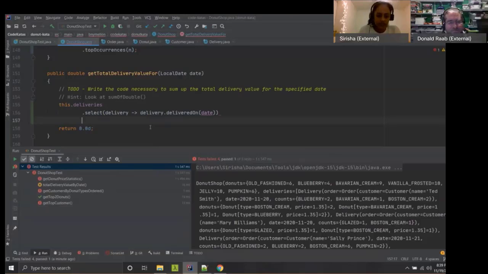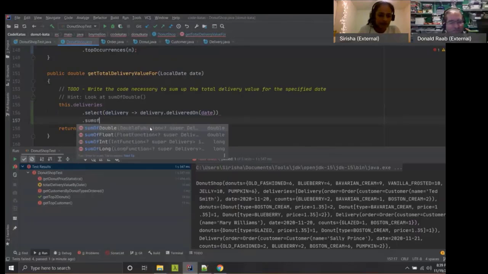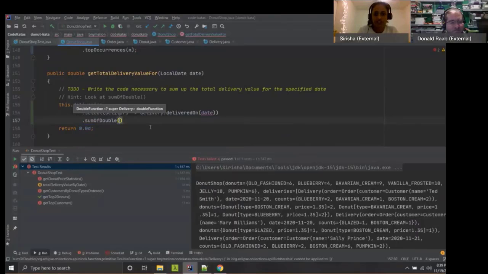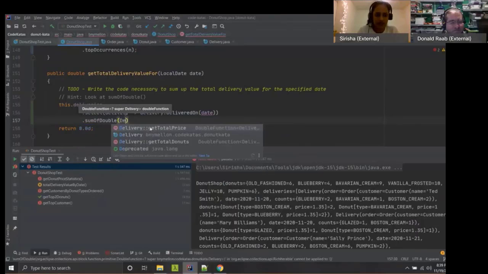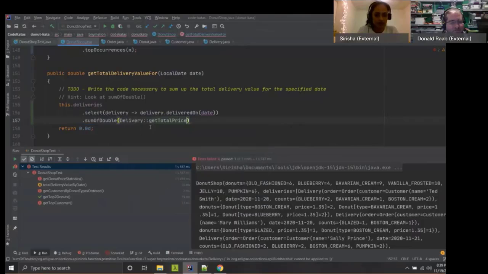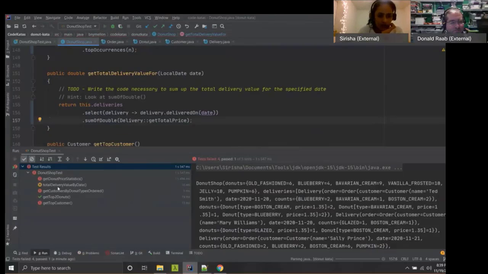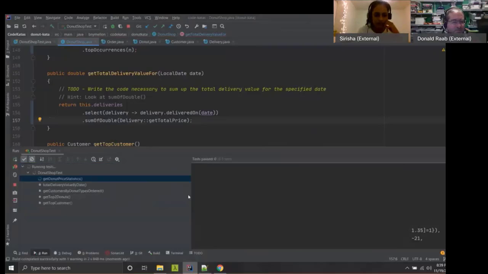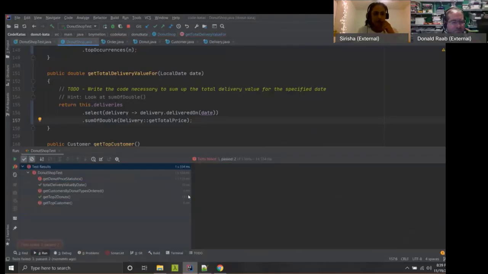delivery date. And I'm going to do sumOfDouble, which takes in a function since I need the total delivery value. So it is still delivery and I'm going to get the total price. Return, Control Y. Okay. So if I rerun the test at this point, I should have total delivery value by date go to success. Cool.